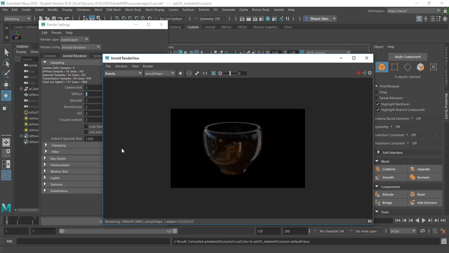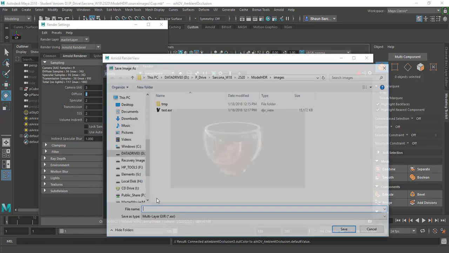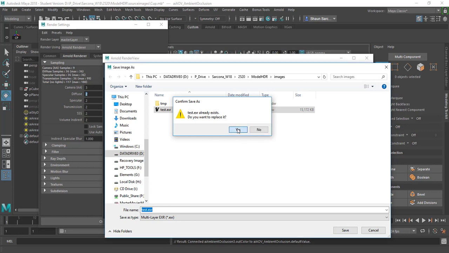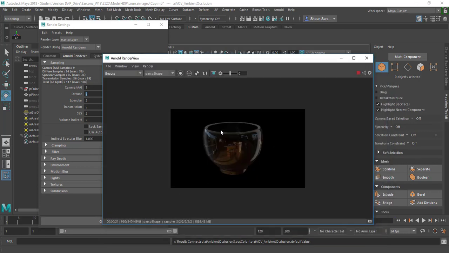Once this is done on the bottom, I'm going to go to File and then say Save Multi-Layer EXR. What this will do is allow me to save this right here. Yes. And it puts it right into my folder. And all the layers, all of these ambient occlusion, or output variables, the A I can't remember, but the O would be output variables. All those go into my EXR.